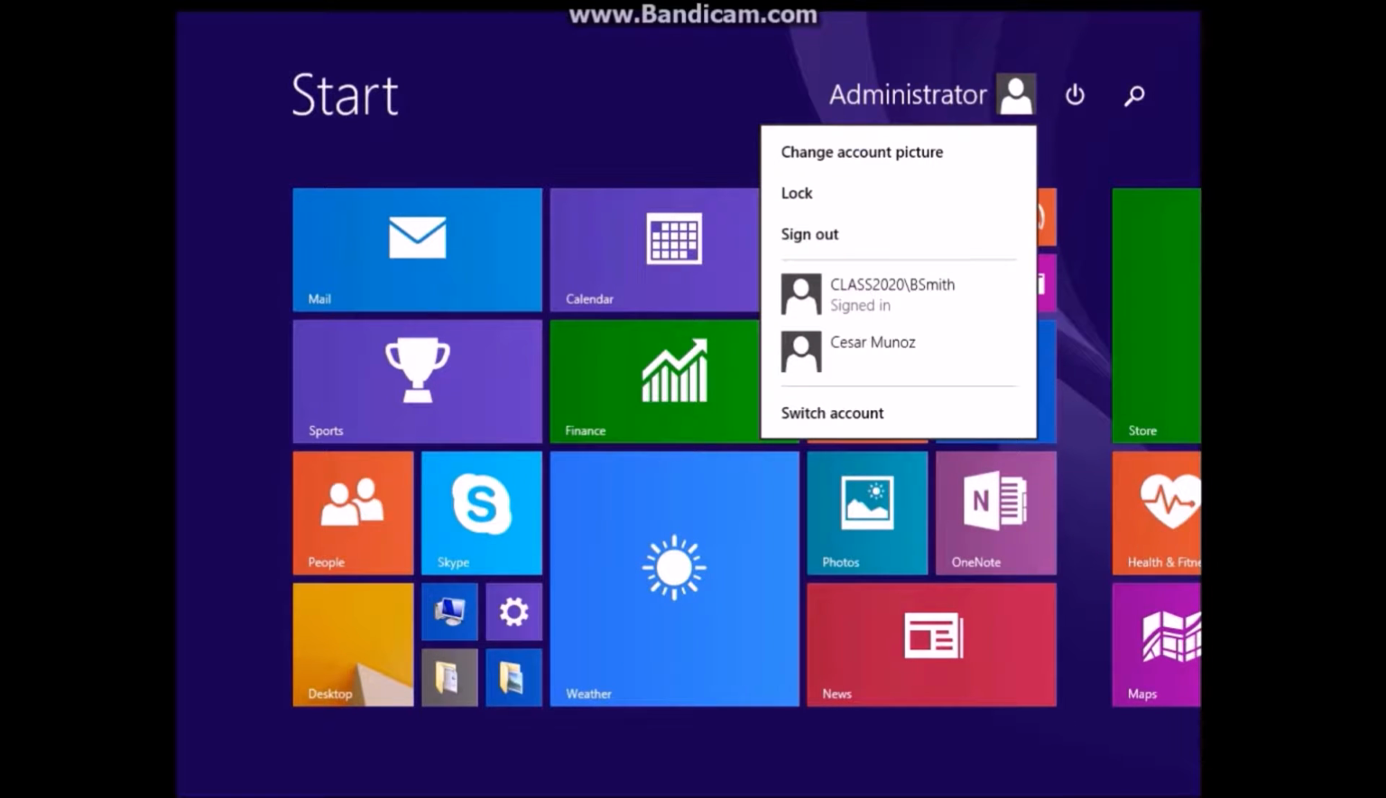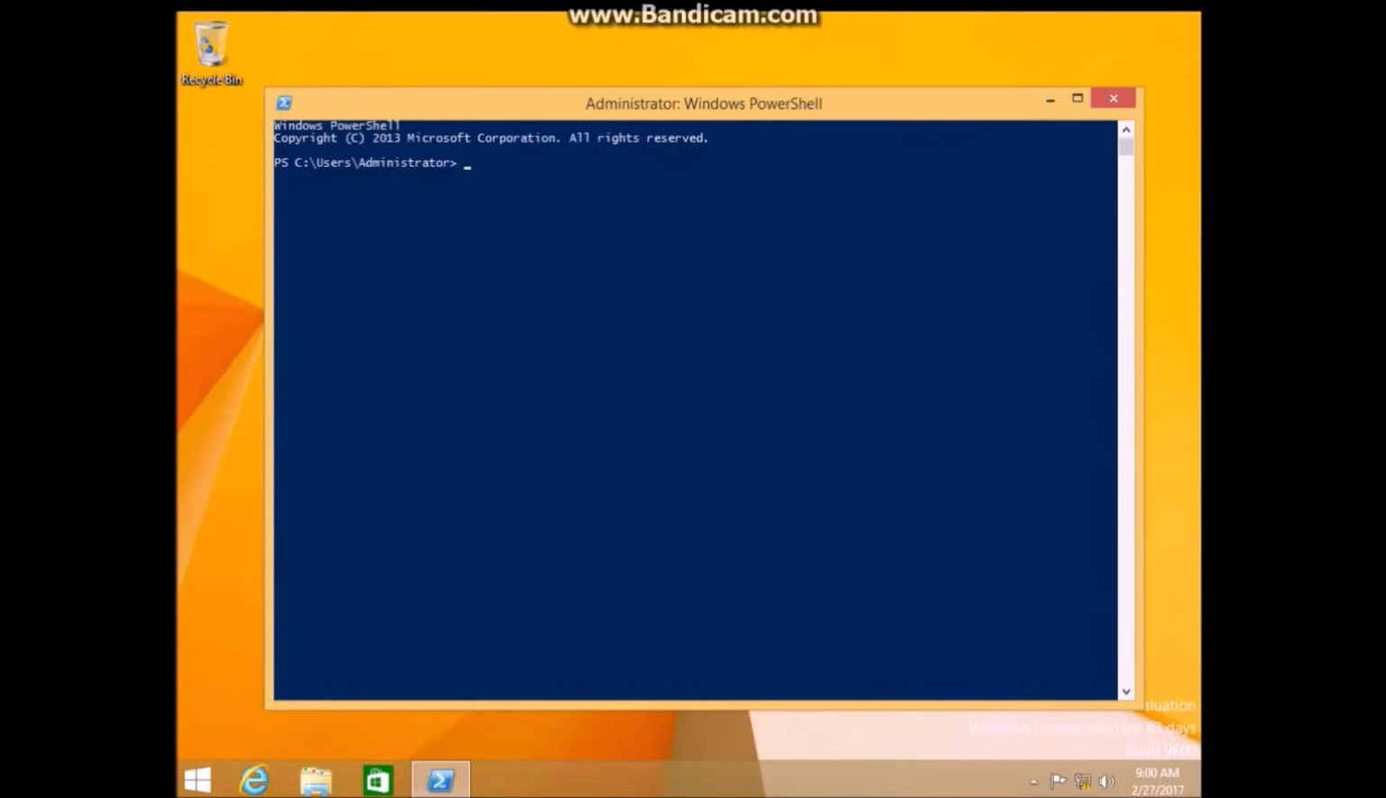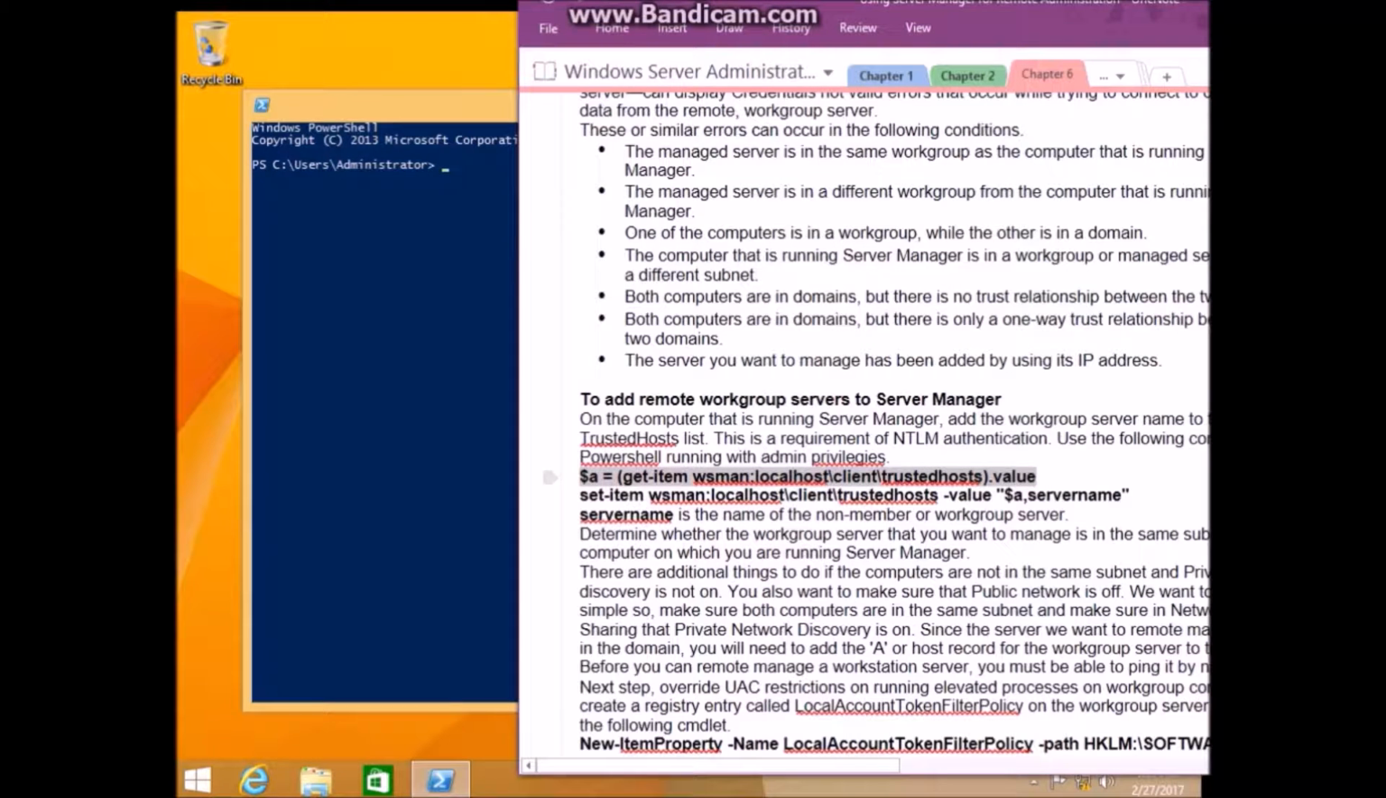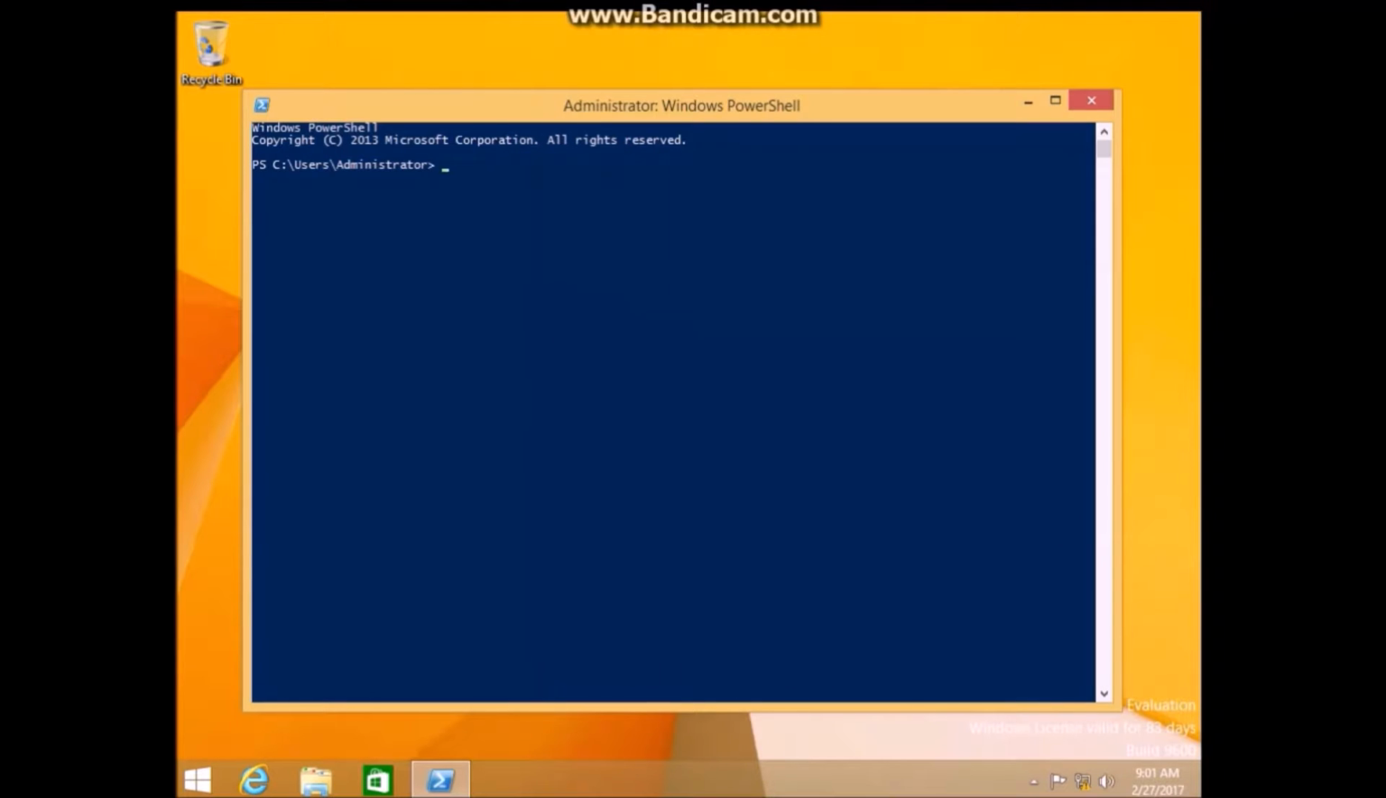Notice I am on a Windows 8 computer. So I'm going to go back to my desktop, and the reason I can open PowerShell on Windows 8 is because I installed the RSAT tools, which are a set of tools that I can use to manage servers from my desktop computer. So first I'm going to add Server C to the trusted host list.